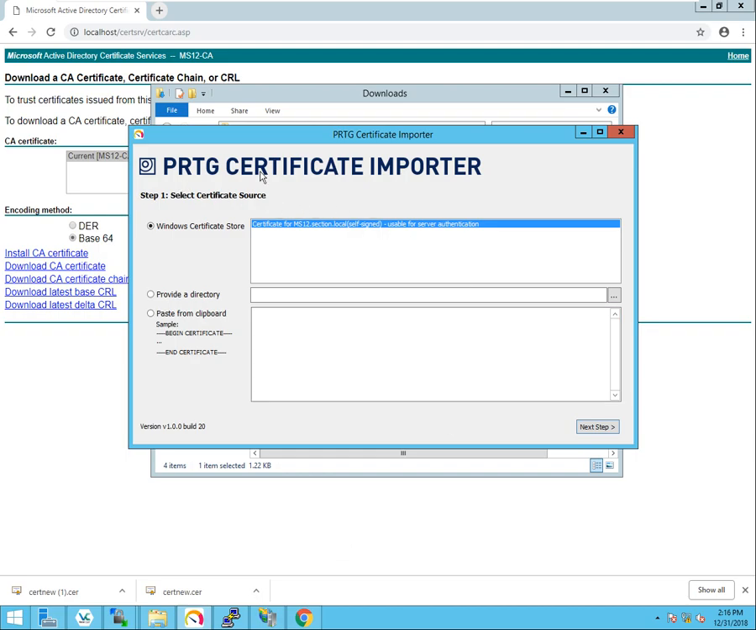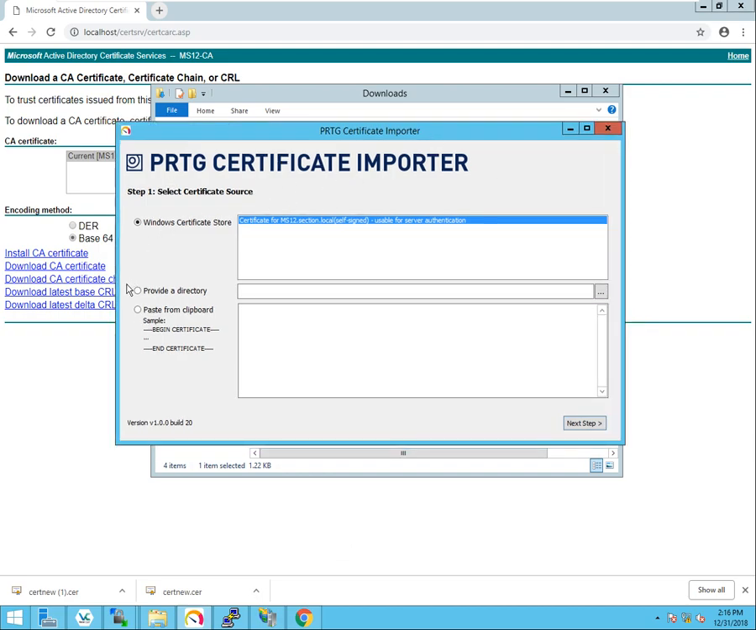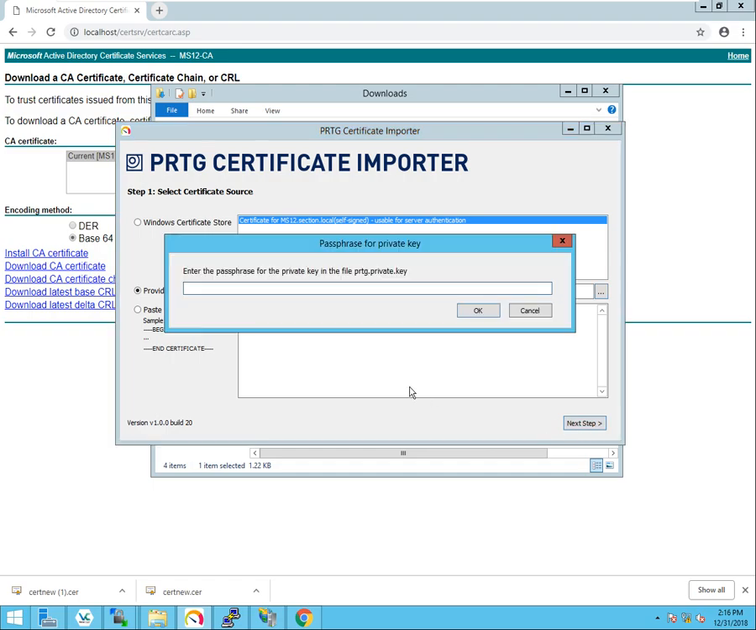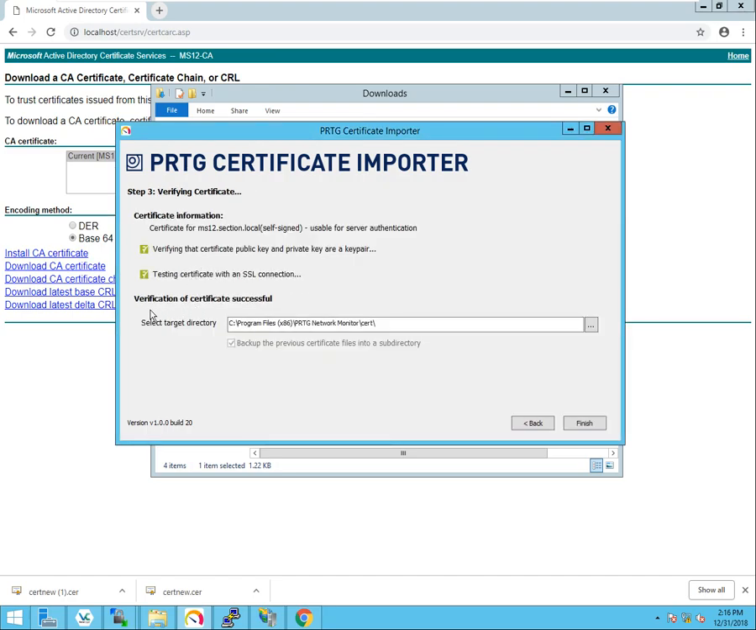And I'm going to open up the certificate importer. Click on the radio button, provide a directory. And search for that certificate, that PRTG certificate. Click OK, click Next. Because the private key was essentially in the same directory as the identity certificate, the program is smart enough to recognize that and pick that up right away. It asks you for the password that you used when creating the private key. And the verification of the certificate was successful.